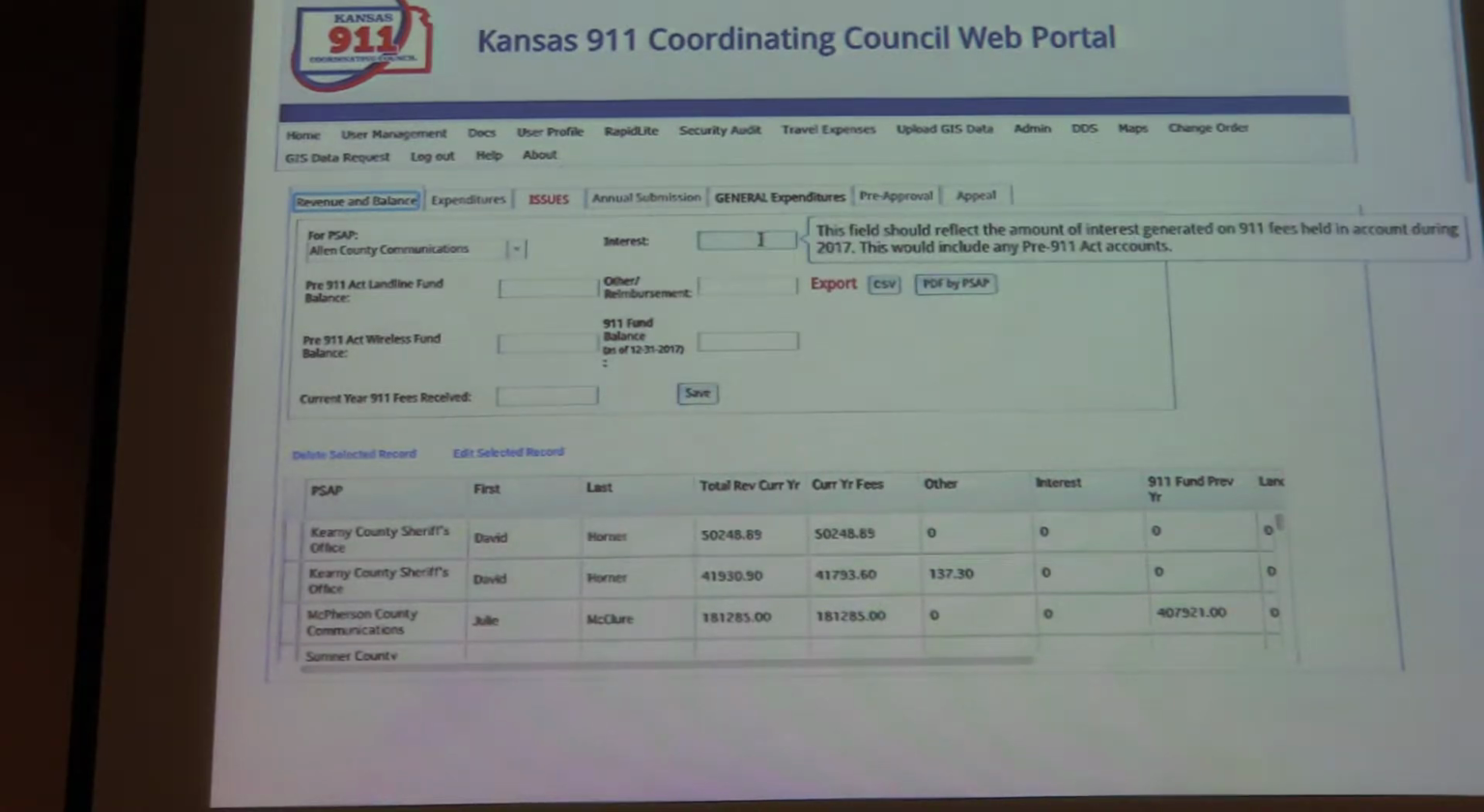The other reimbursement spot is for if you had to reimburse your 911 account or if you just put some money in there. Sarah, you had a question on where you put some money if you received some from the fire departments paying for their share on something, and this is where you would put that amount, in that other reimbursement. And then whatever your 911 fund balance was as of December 31st of 2017 should go in there, and you hit save, and then you're done. Again, this one's not locked down, so if you need to change something, you can go back in and just change it, and then hit save.